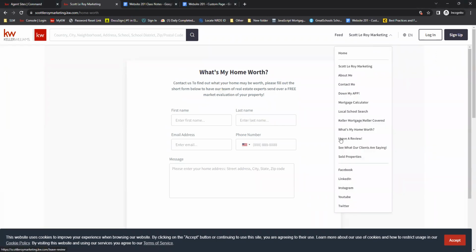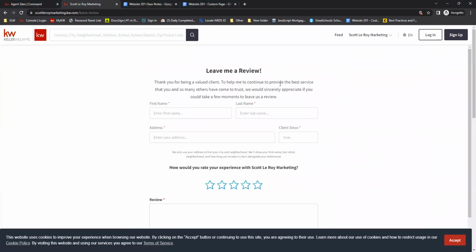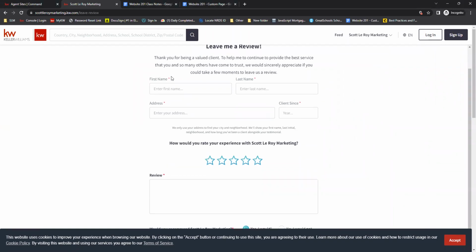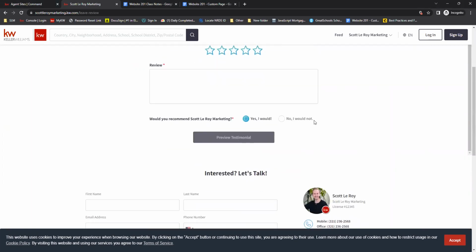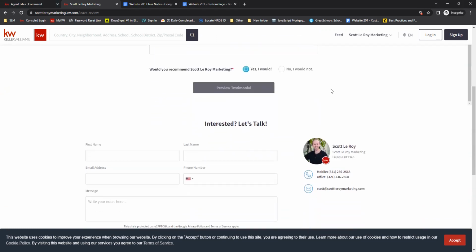Next up, we have our Leave a Review page. So this is our Testimonial Capture page. So when they are filling this out, in case they ever run into any trouble or have questions, anything with a red asterisk symbol is required to be filled out. Once they fill everything out and select their star rating, they will select if they would recommend or not. And then if everything is filled in, they will be able to preview the testimonial, and then they will have the option to submit that testimonial to you.